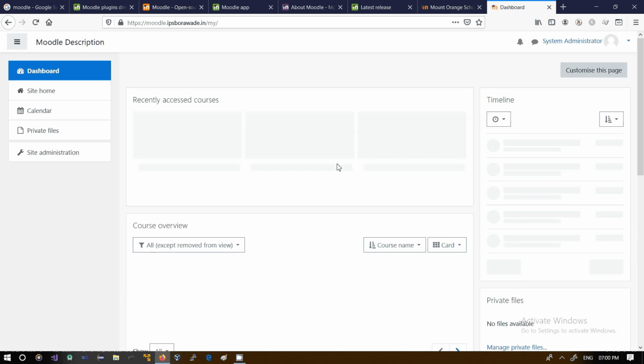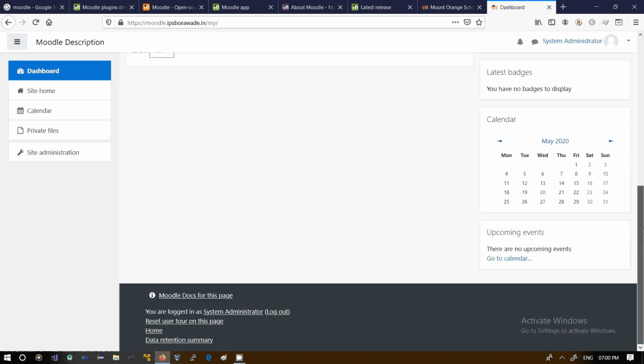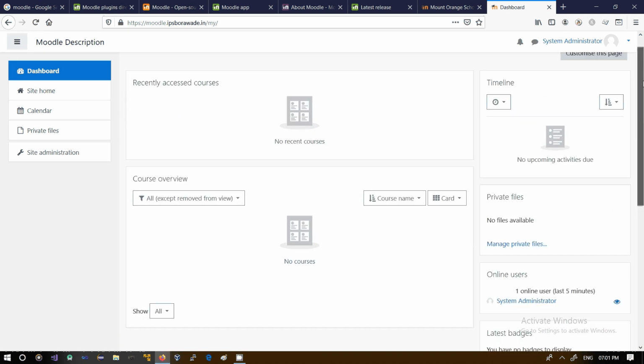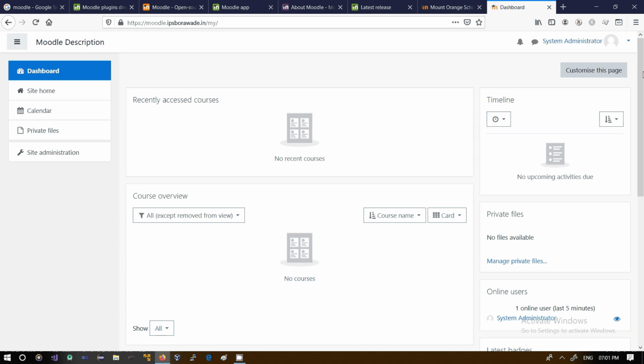So here you can see this is a fresh installation. Here you can't see anything. There are no courses, there are no categories, nothing is here. No users are enrolled either. So we'll create them one by one. So how do we apply any themes to this Moodle platform? See, like this way.